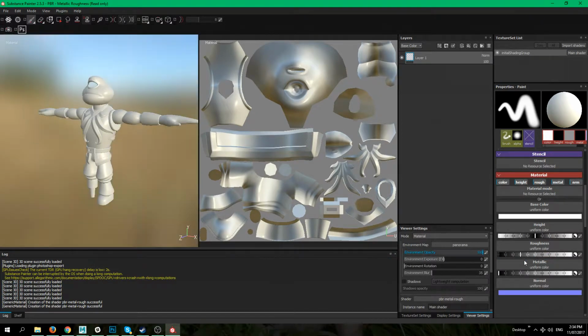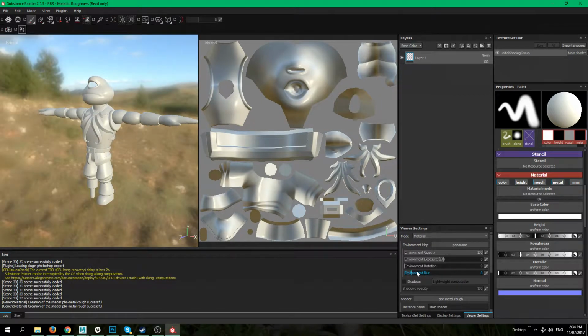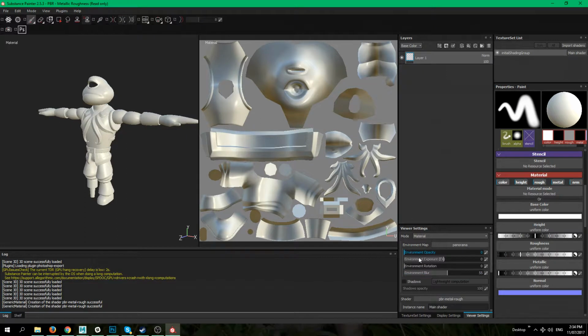Just over here, you could also change the amount of blur you're getting if you wanted to have a proper picture behind the character, maybe if you're rendering it out or something like that. I usually keep it off. This is showing which shader we're using, which is our standard PBR metal roughness.